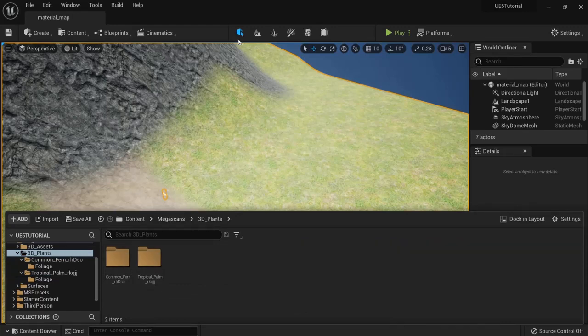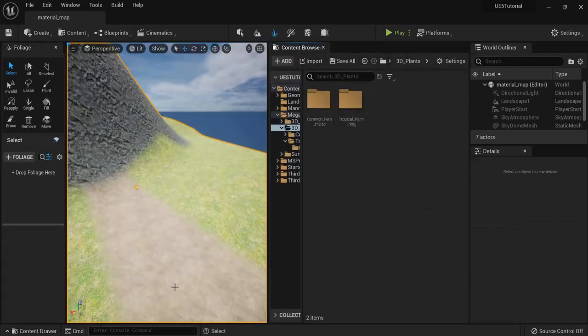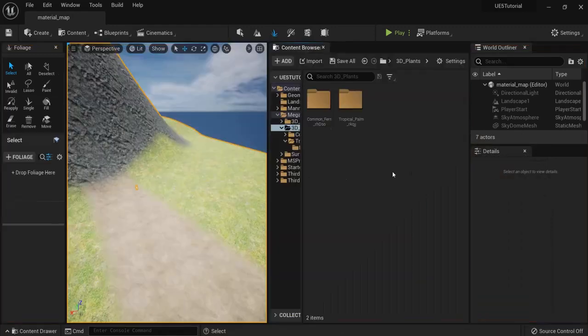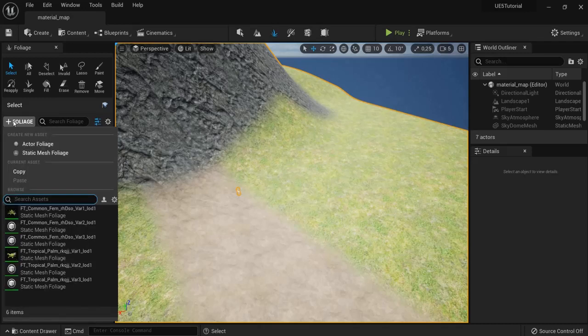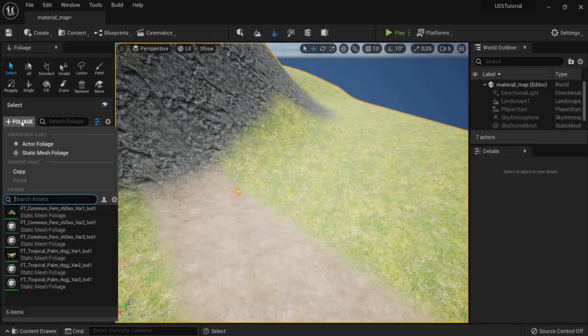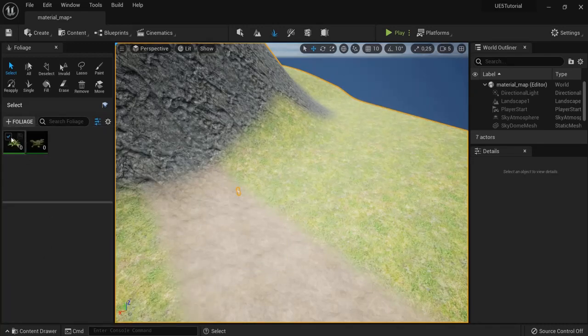So now when I go to the foliage tool, you can drop your foliage in. So for example, when you dock this, it is easier to dock it to the right side instead of having it below. So you can drag it in. Or it is smart enough to recognize this as foliage. So I click on foliage and I can enable the foliage that I would like. For example, a fern and a tropical plant.